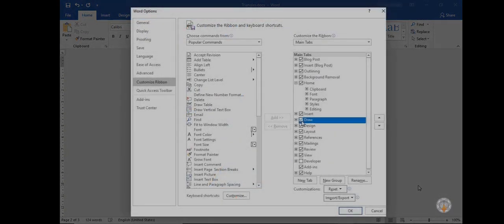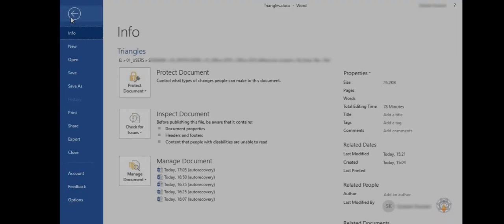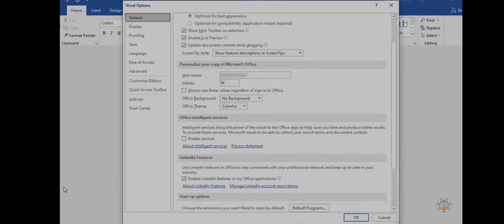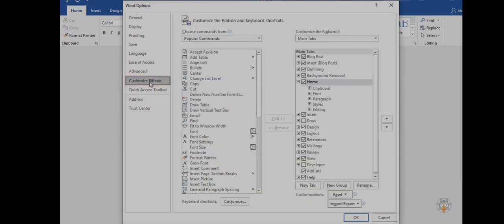Sometimes you may not see this tab on the ribbon. To make it visible, click File tab and then click Options. In the Word Options window, select Customize ribbon. Select Main tabs from the drop-down box as shown. Now, click on the Draw checkbox to select it. Click OK to close the window.